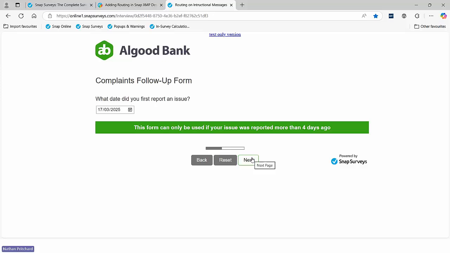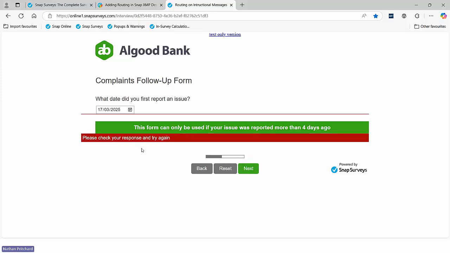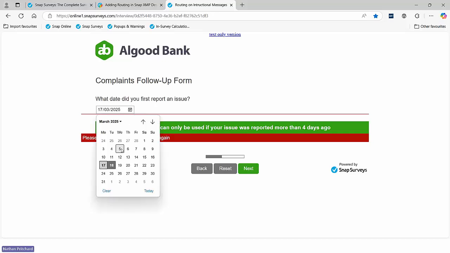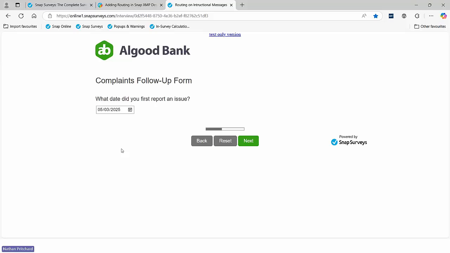If I try to move on, I get a warning message, a system warning telling me to check the response and try again. So it works a little bit differently from the audit style information messages that we saw before, because in those ones I could simply press next to move on regardless, where here I can't move on until I correct the error. If I go through and say actually I first reported it a long time ago, it does let me move on.